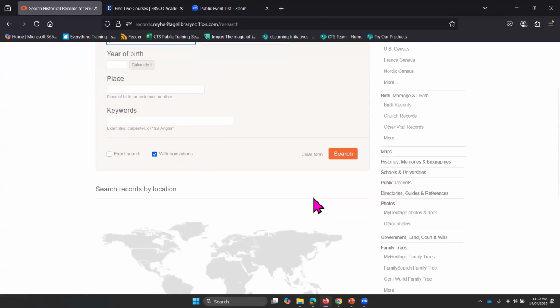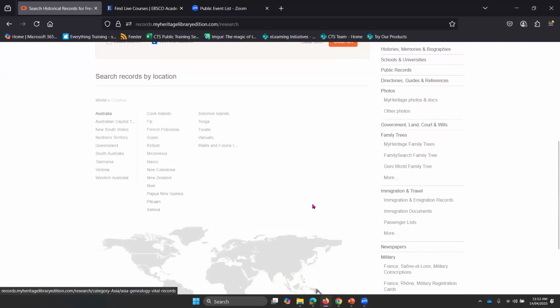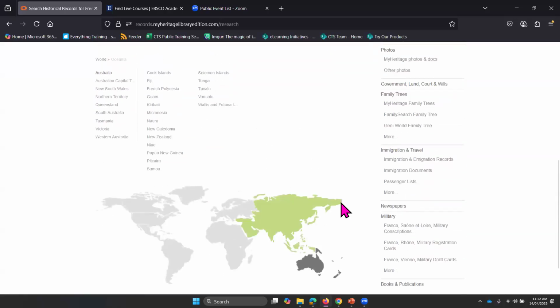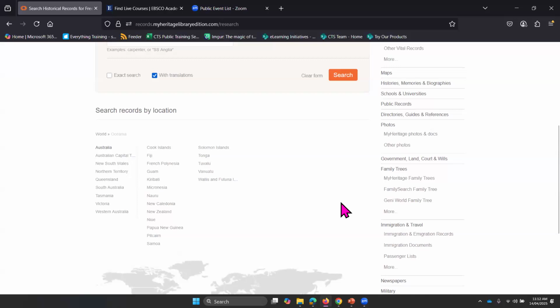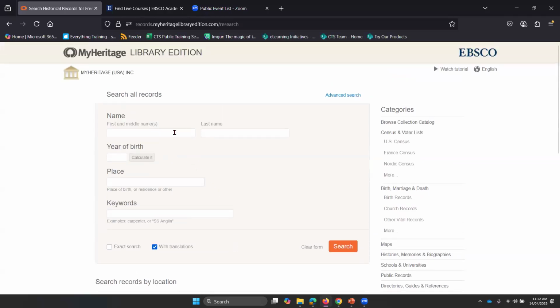What I do want to do though is limit my results to Oceania. As I mentioned, there is going to be a lot of records coming back in my search. So now I'm searching records by location, and I can navigate into Australia or a particular state, or even into New Zealand or Pacific Islands from here as well, within that Oceania region. So coming back up to the top of the screen, I'm going to start typing in a name. So I'm looking for Doris Lavinia, and the surname is Finster.